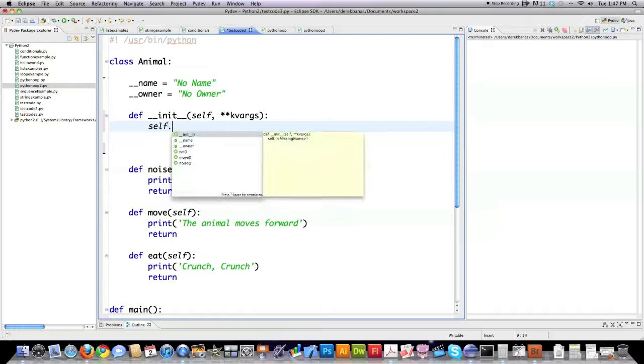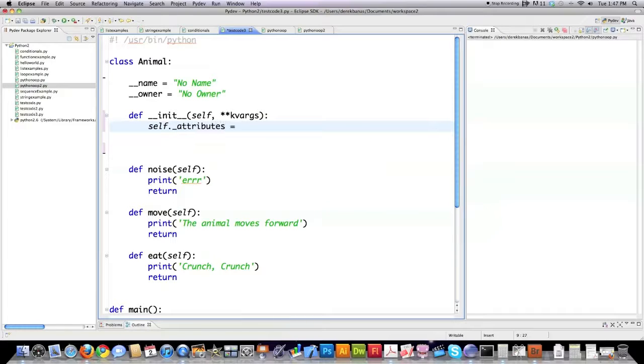Then what I'm going to do is take these attributes and set them up based off of the key value pairs that are sent to this constructor. And there you have a real constructor set up for you. And then I need to create a way for the user of this class to be able to set up arguments.